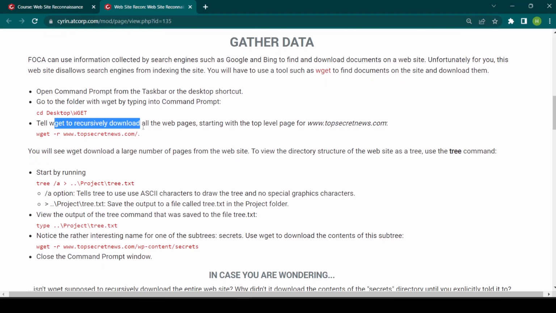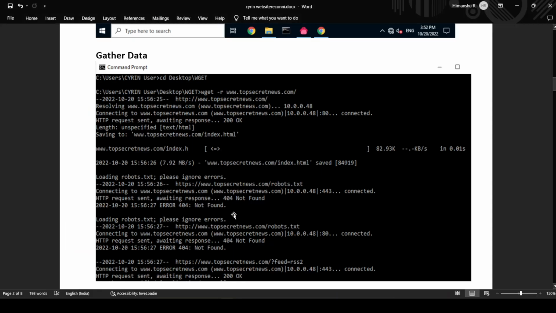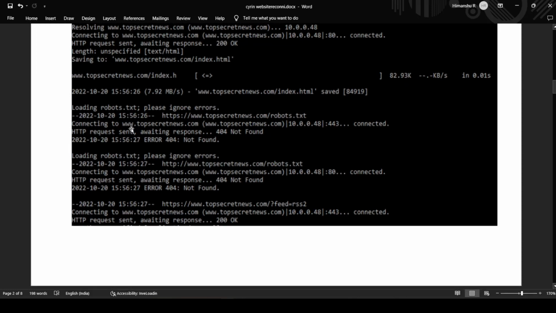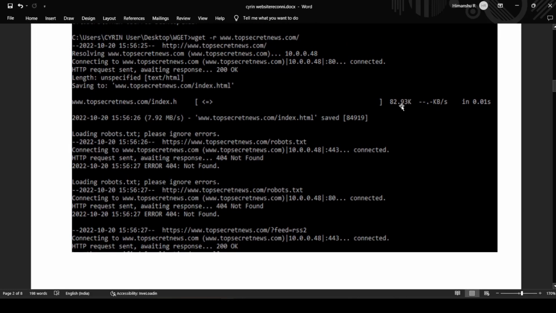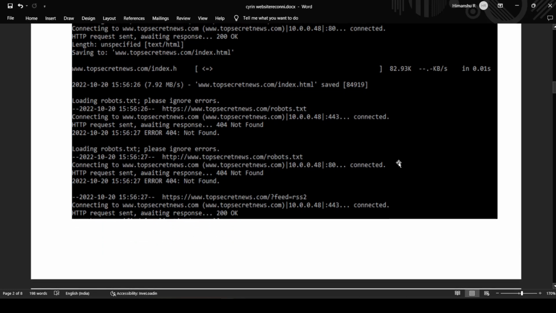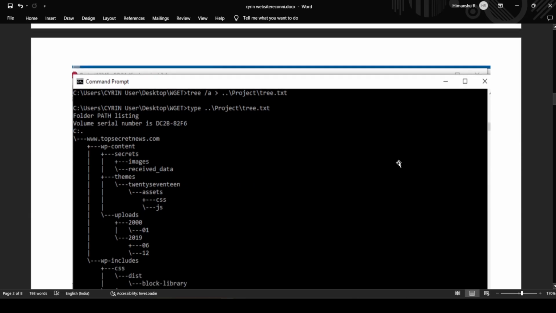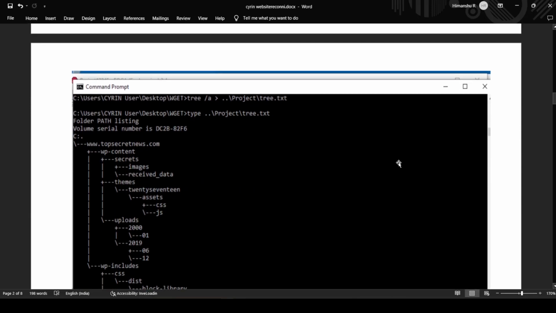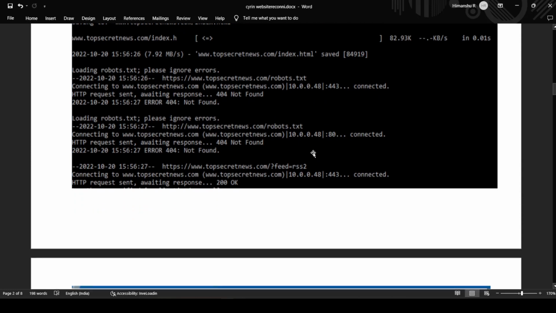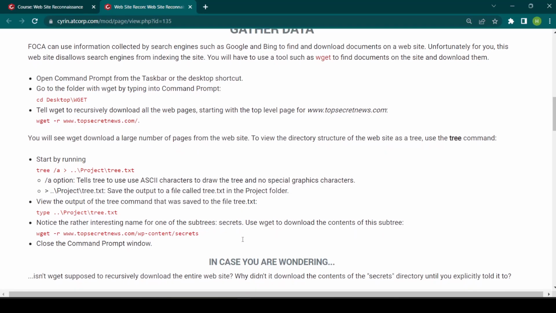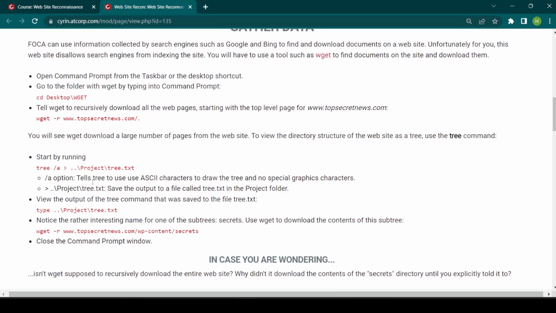This tells wget to recursively download all the web pages starting from the top level web page, www.secretnews.com. So it will start downloading. Here at the bottom we can see www and 82.93 KB, and this goes on until it downloads all the web pages that are linked to that website. We can see the output here also, but we will analyze this output using a tree structure form. So we will convert all the output.